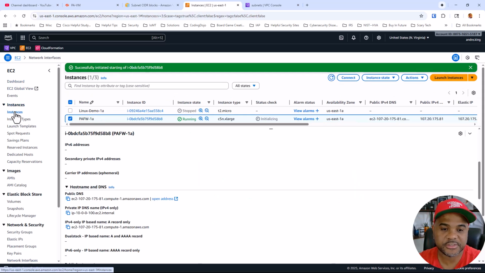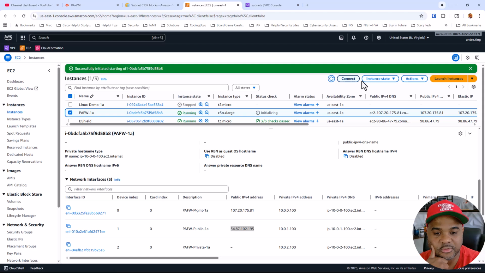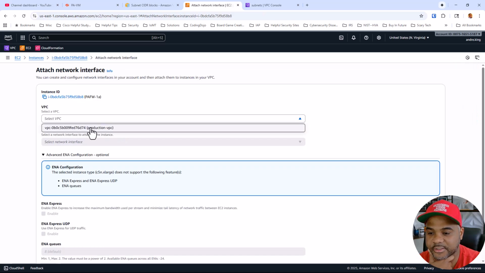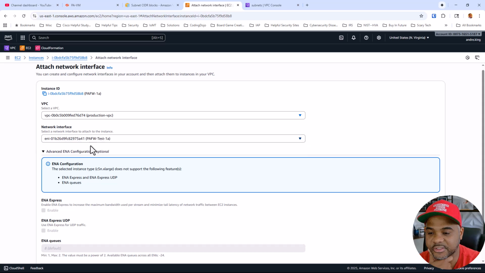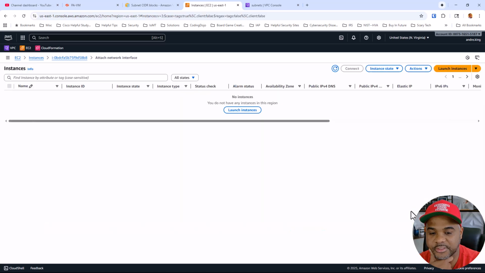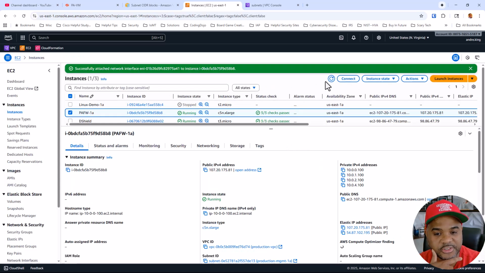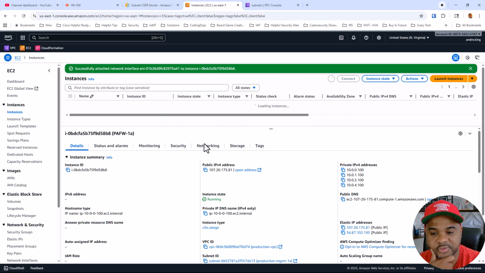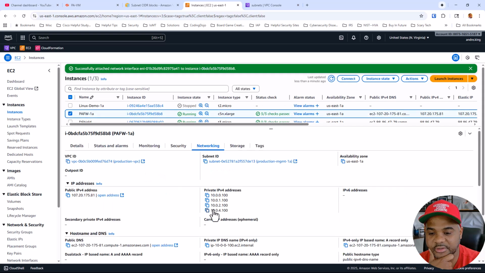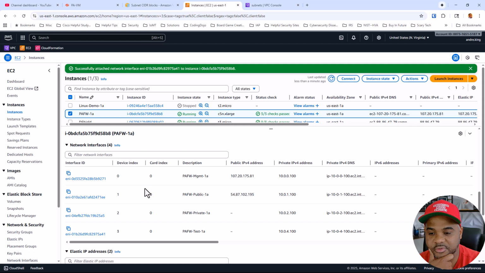All right, so we'll go to instances, Palo Alto, actions, networking, attached network interface. We'll select production VPC, test, and we will select attached. All right, so we'll refresh this. And then if we come underneath networking, this should now be visible. We do see it there, the 4.100. If we scroll down, the index is 3, counting canonically.